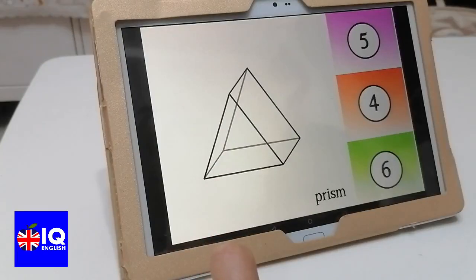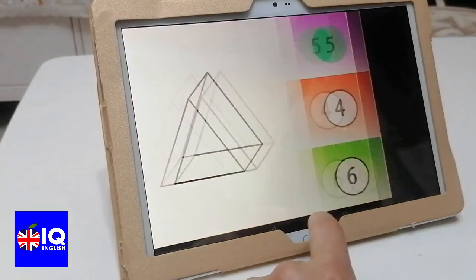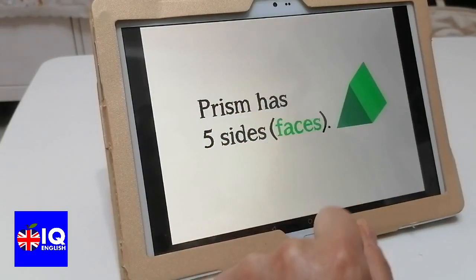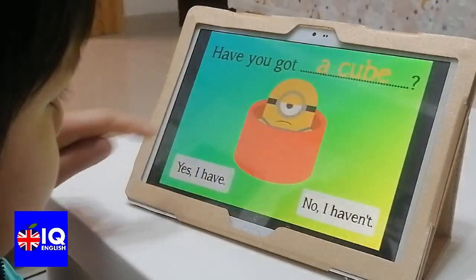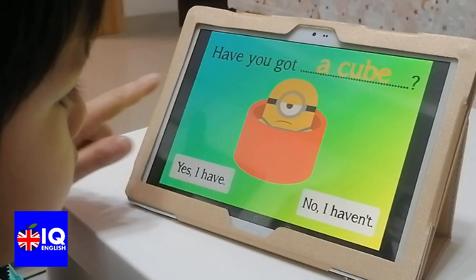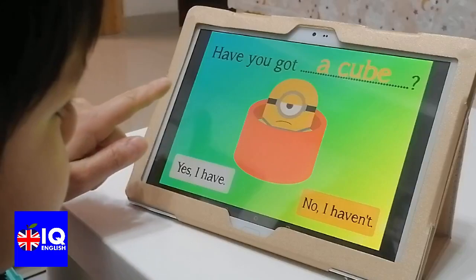How many sides has a triangular prism? 5. 5. Let's go. Count with me. A prism has 5 sides. Have you got a cube? No, I haven't. Oh, perfect. Yes.